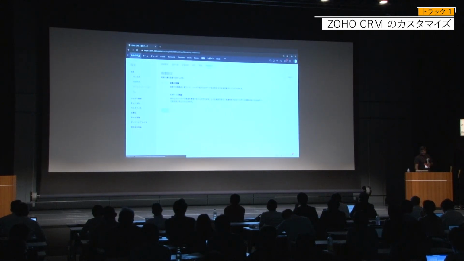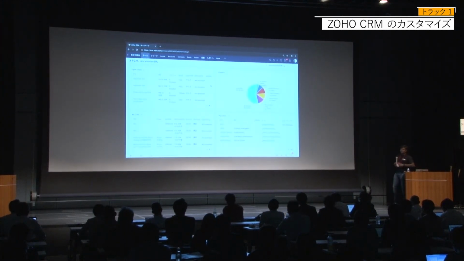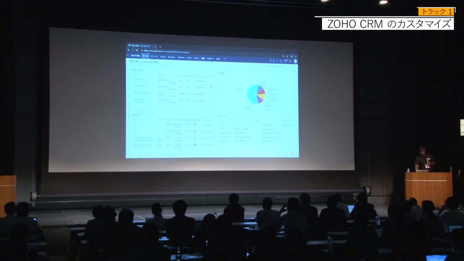I'll go back to the home page again here. Right, so this is the home page. Now I have to start customizing my Zoho CRM. Rename the tabs or rearrange the tabs. I don't need some of the tabs here, so I want to get rid of them, or I want to create or rename them or create new custom fields.